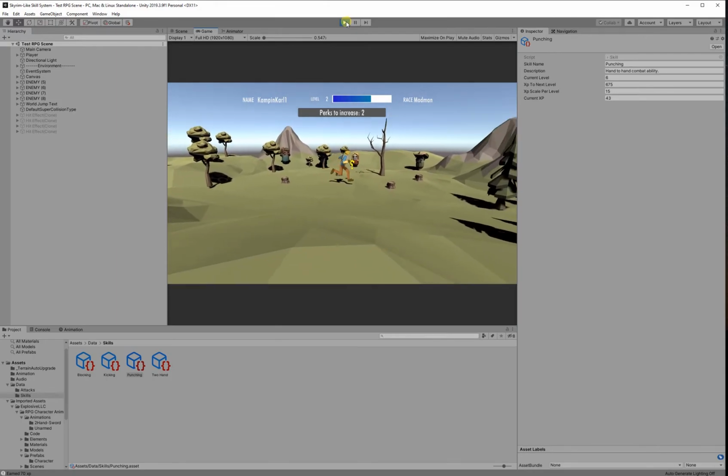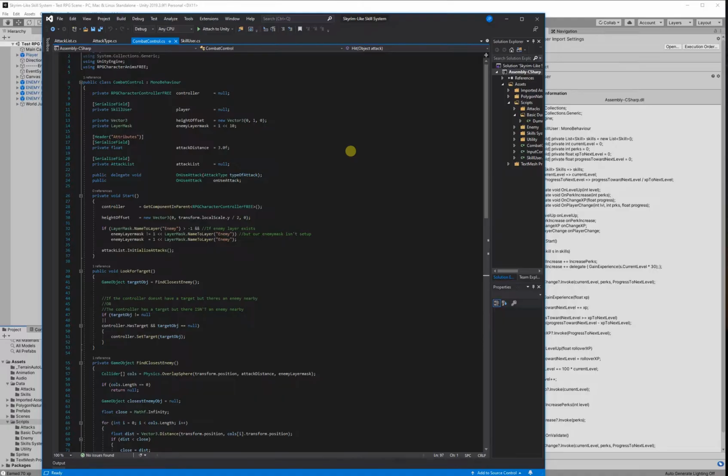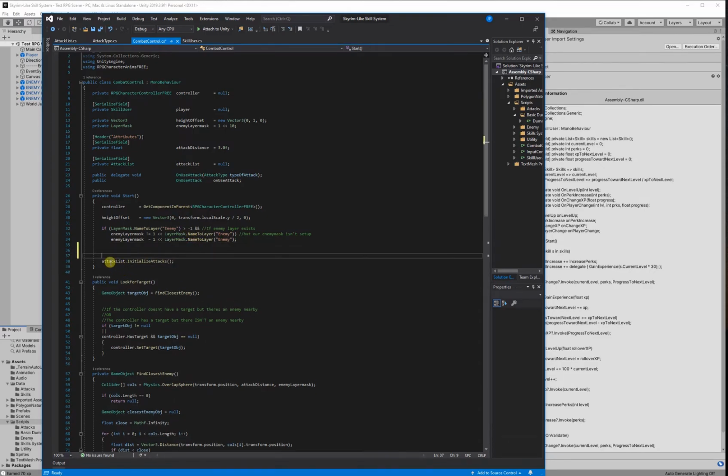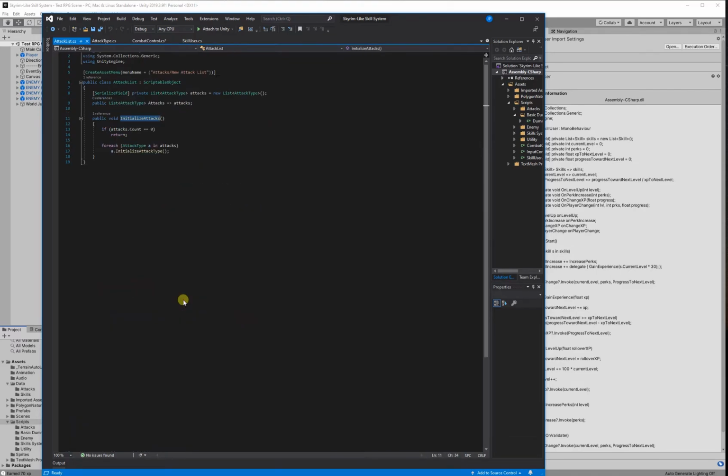We'll take a quick review of everything that we've done today. As far as code, we really haven't changed or added that much. We added 2 scripts, and then here on the combat controller, which was previously the combat test component, we added this field AttackList, which just holds all of the player's attack types, right? And on start, what we're going to do, and this is super important, is initialize all those attacks, and we'll take a look at what that does.